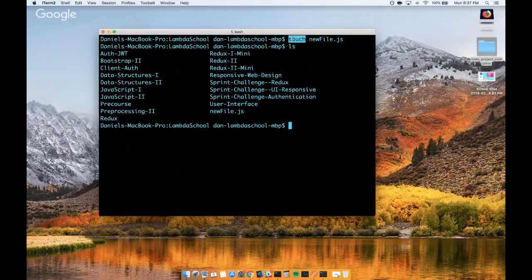Touch will not create a folder for you. Touch will not create a directory. You have to say make directory, mkdir, to make a directory. Touch will make a file for you.